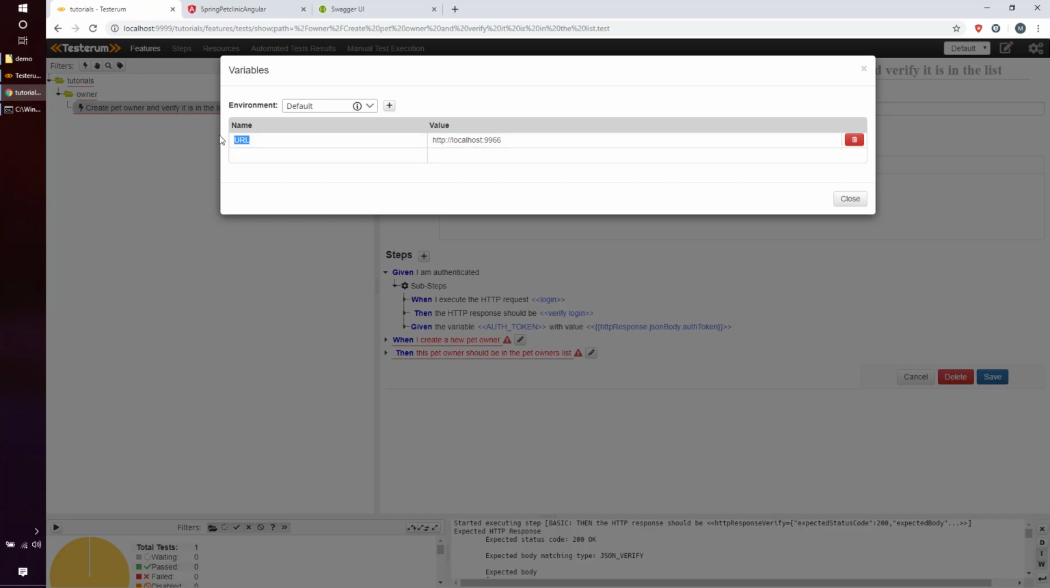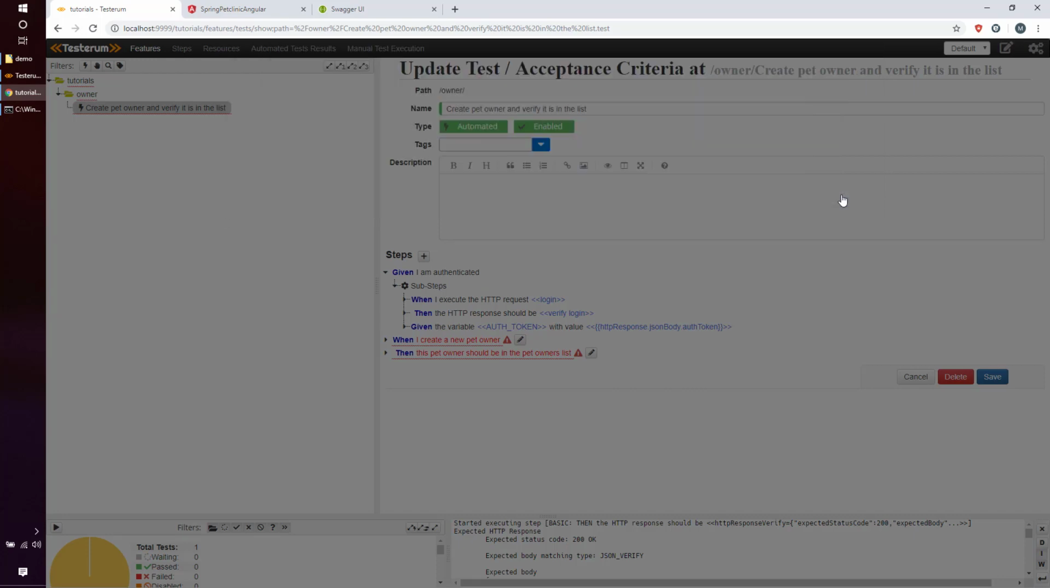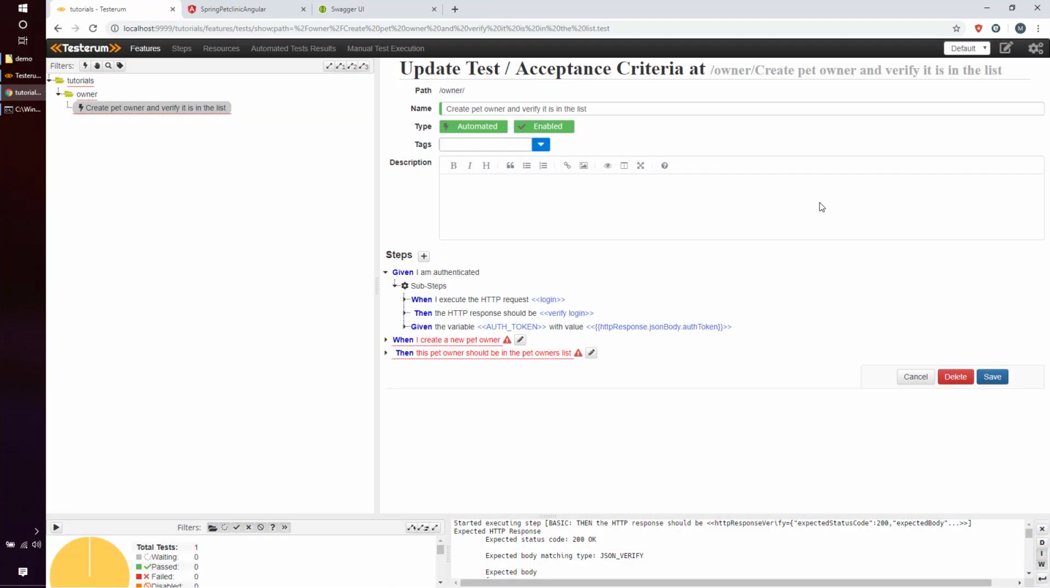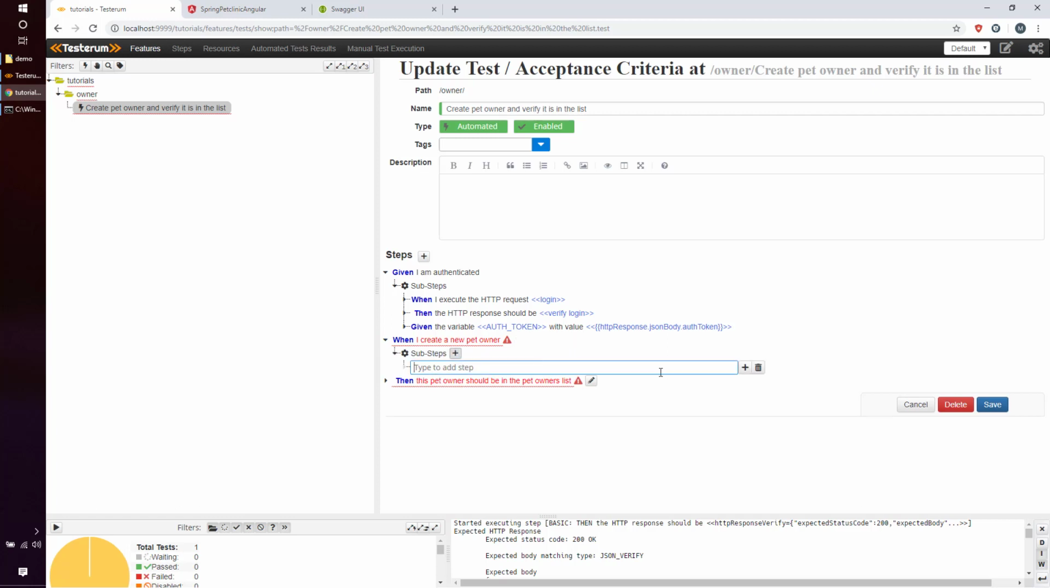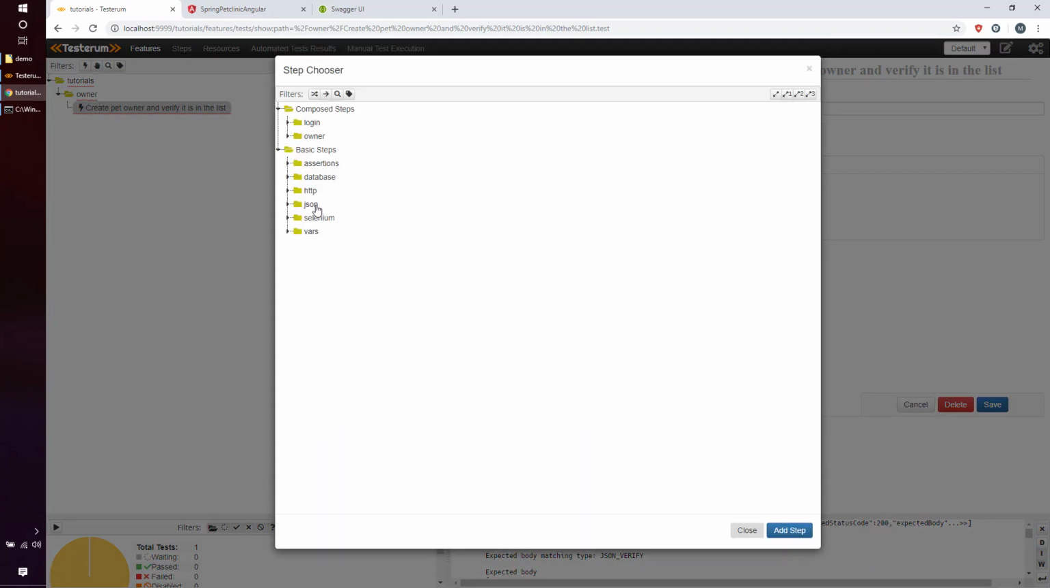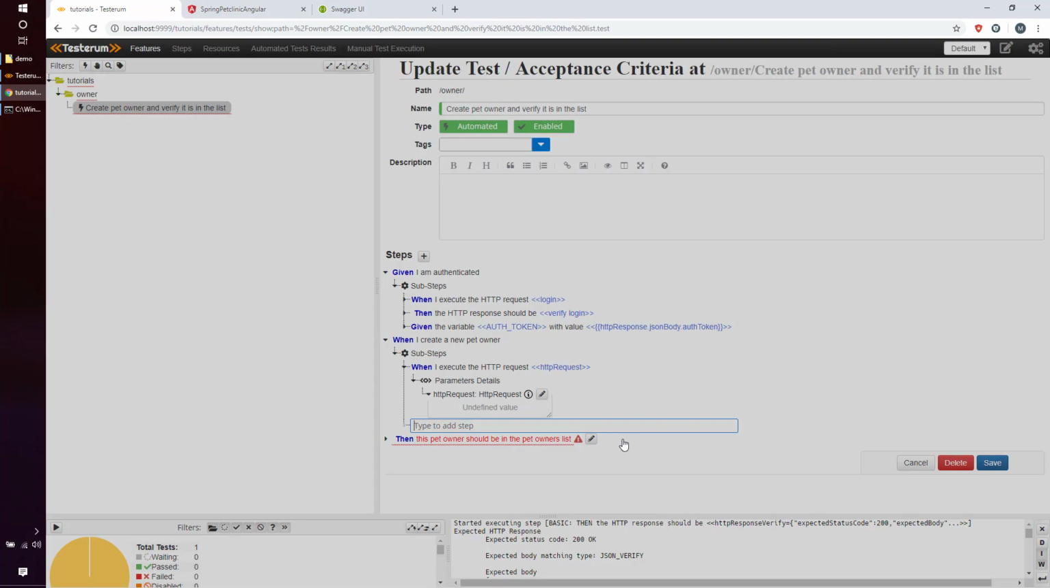Back to our test, we can continue with the implementation for the next step when I create a new pet owner. We need to make another HTTP request to create a pet owner and verify the response. Click on the step, click on plus, HTTP request and add this step.